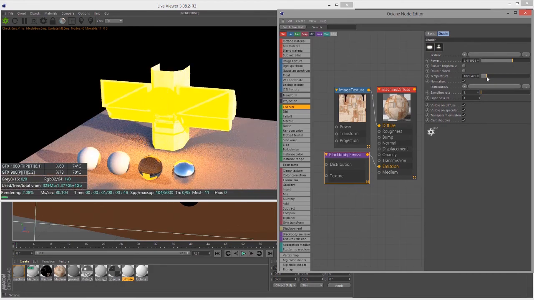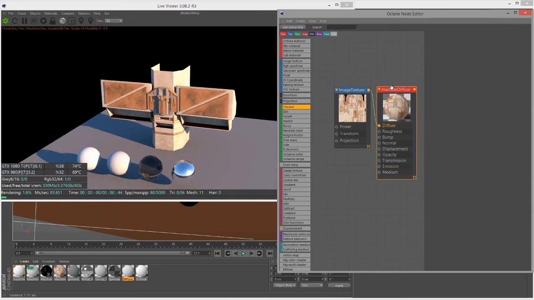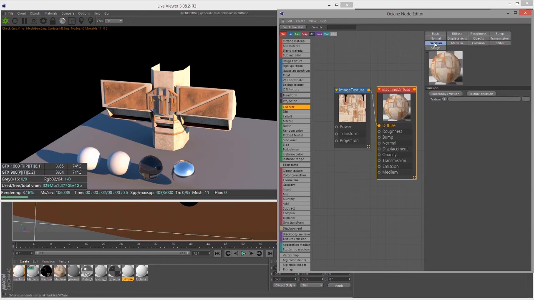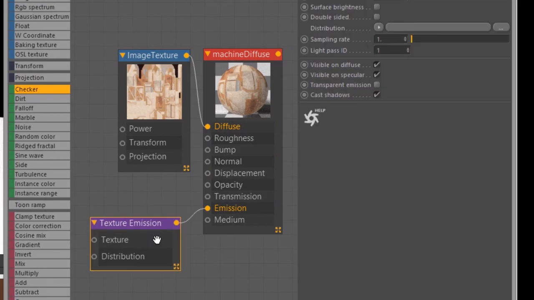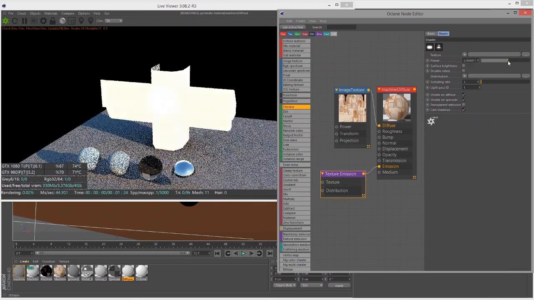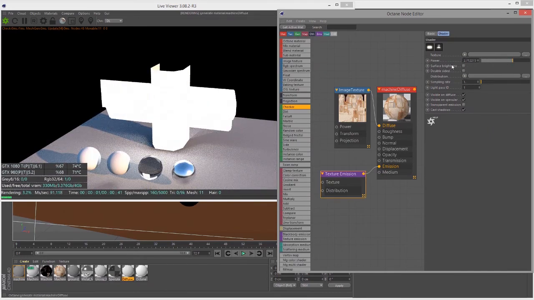So if I bring the temperature down, we're going to get warmer colors. As I bring it up, we get cooler colors. So I'm going to delete this. And if we go back in here and back to emission, and if I choose texture emission, then rather than using temperature, I'm going to use power, just like we did with the black body emission, and surface brightness. Many of the settings are very similar, but I could also use texture for either the texture channel or distribution.